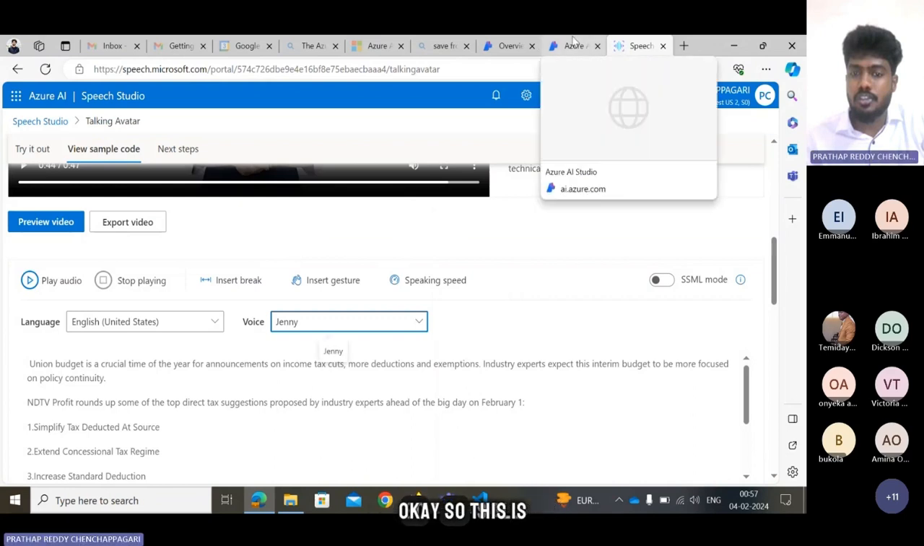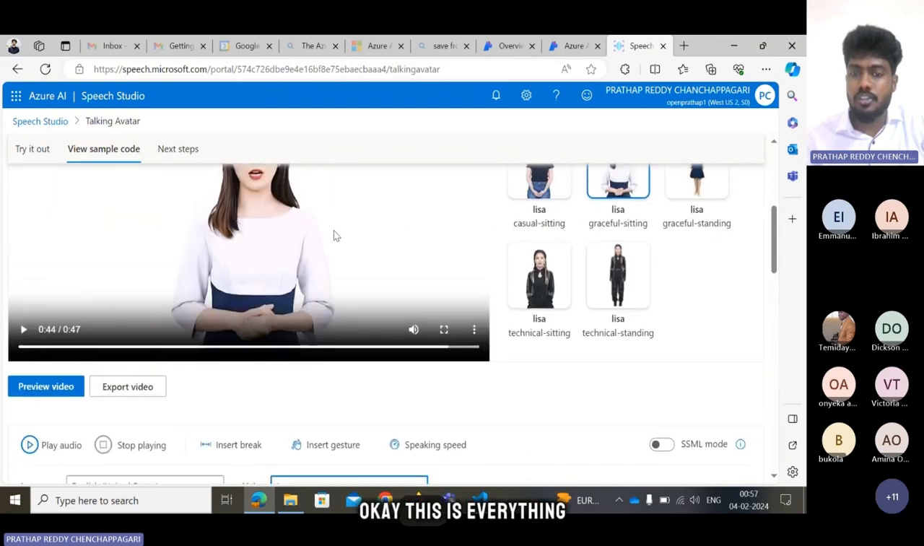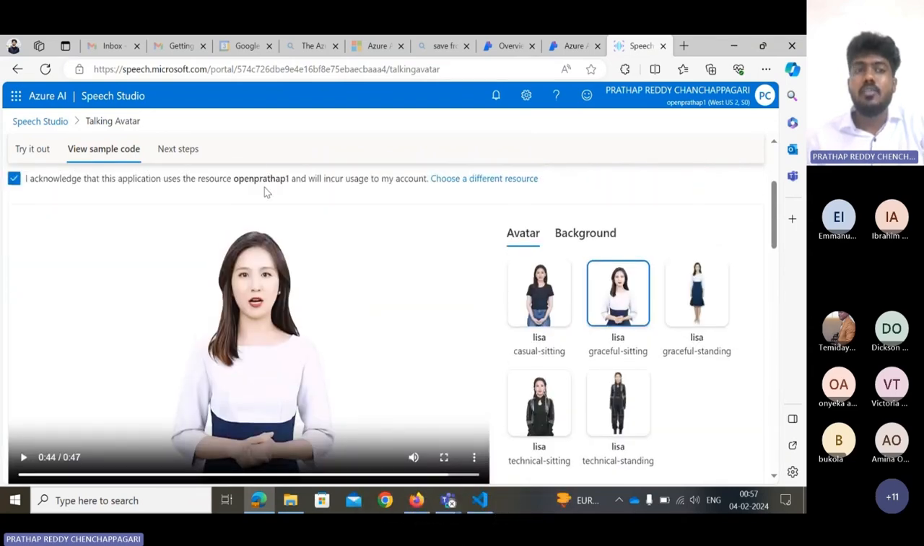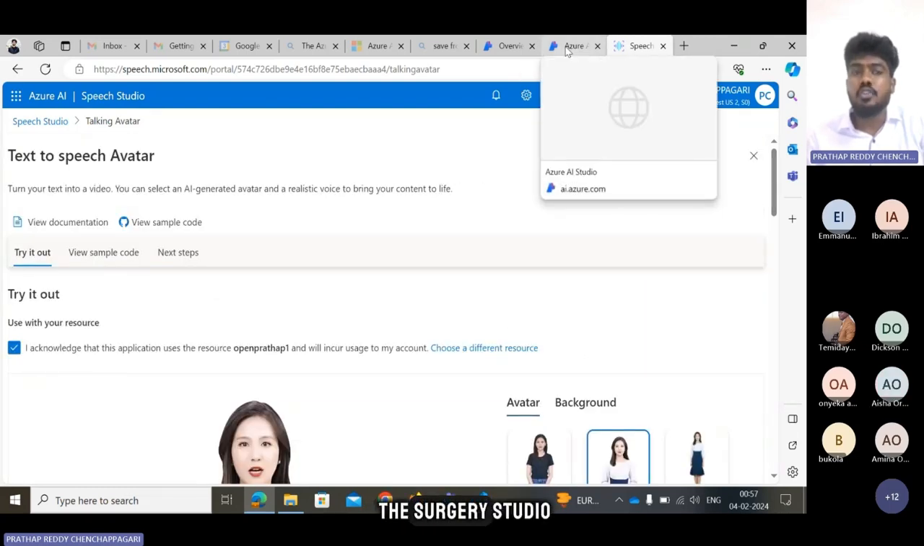Okay, so these all are about text to audio. You just give me the text, and they will create audio for you. Okay, this is everything about this Speech Studio. In this Speech Studio, that is text to speech audio. And come back to this Azure AI Studio.